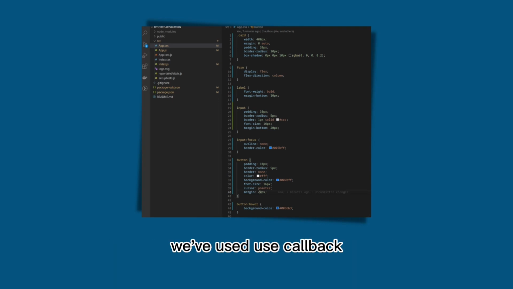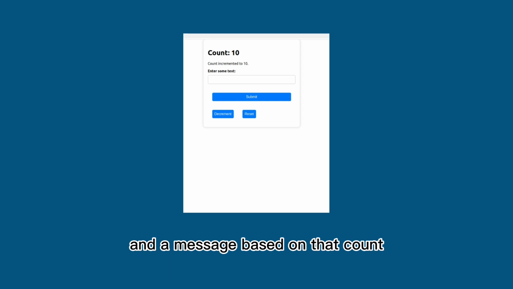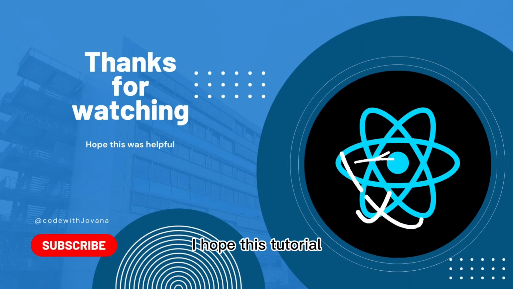And that's it. We've used useCallback and useReducer hooks to create a simple page that displays a count and a message based on that count. I hope this tutorial was helpful.